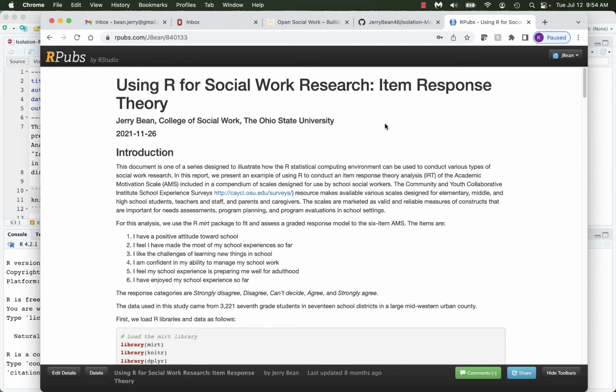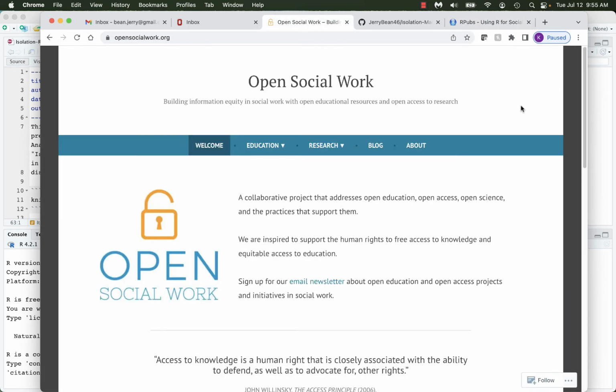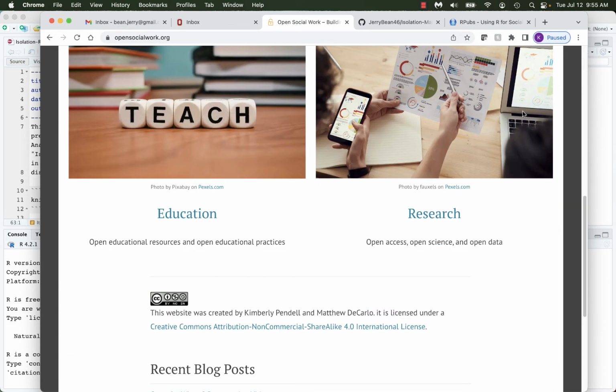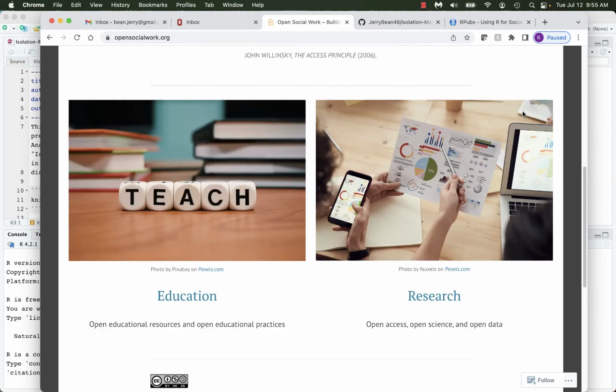And so the last thing, I was kind of taking a look at this concept of openness and data sharing and replication, and ran across this site that I hadn't really been involved in too much, and I just sort of perused. It's called Open Social Work, and it's committed to the values that we're talking about, and you might want to check it out.